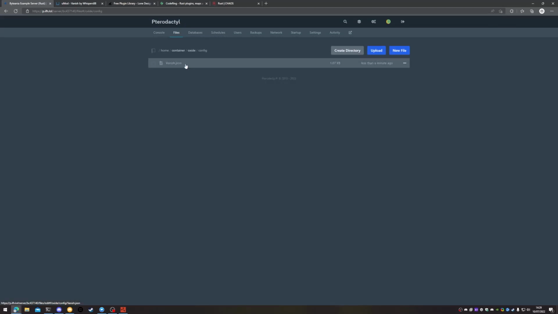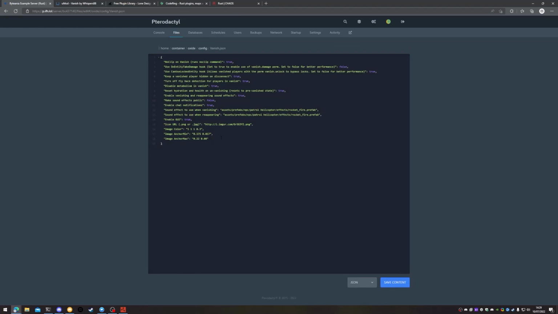We'll head back over to files, Oxide, config. And now we have our config file that we can make adjustments to if we wanted to. By default, I'm not going to make any changes to this, but this just gives you a rough idea of how the plugins work. Most plugins will only have three things: a language file, a config file, and the actual plugin itself.